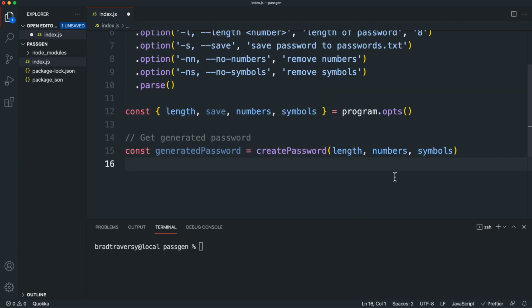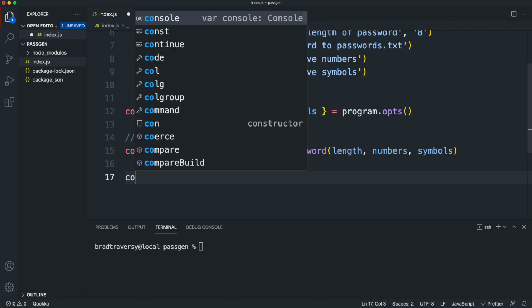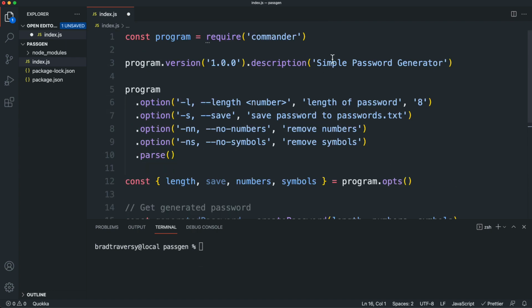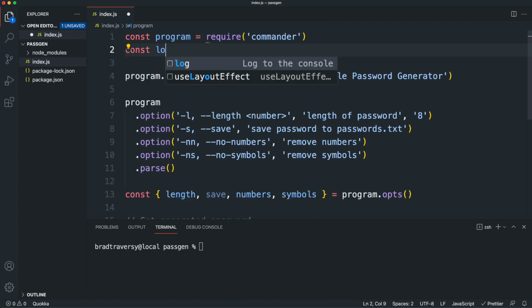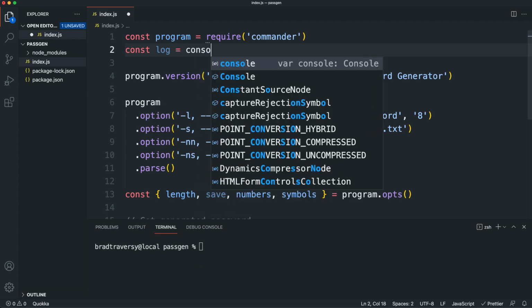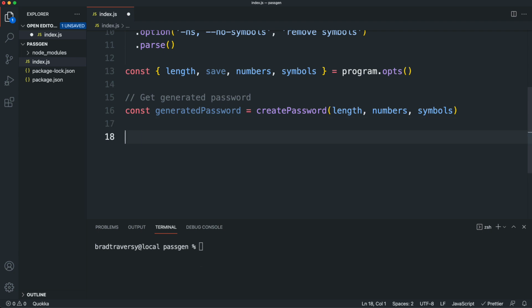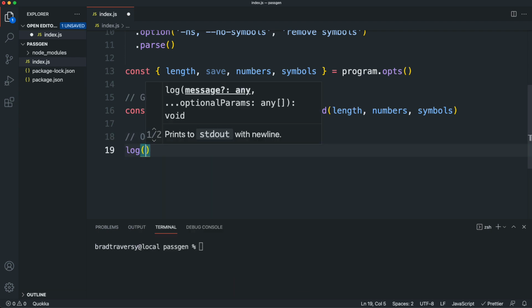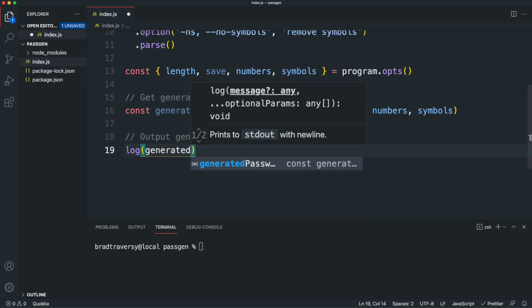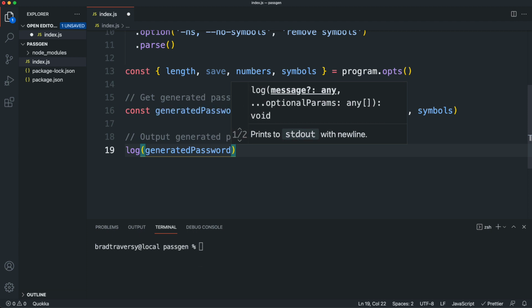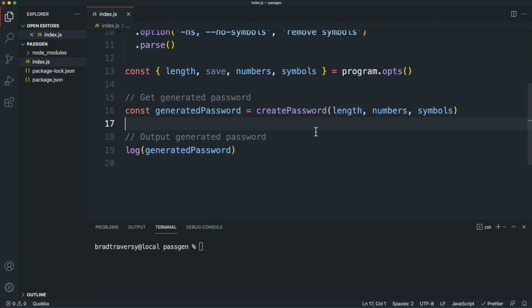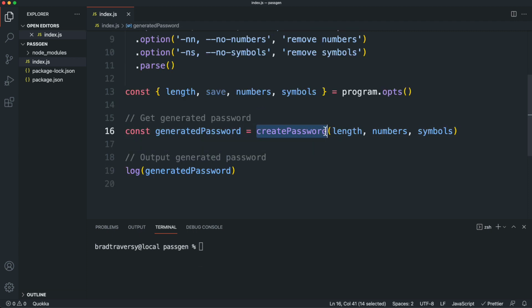Actually, since we're using console log so much, let's just go up here and set log to console.log. And then out here, we'll say output generated password. We don't really need these comments, but just in case anyone needs them. So we're going to log generated password, which right now isn't going to work because this function hasn't been created. So I'm going to put this in a separate file.